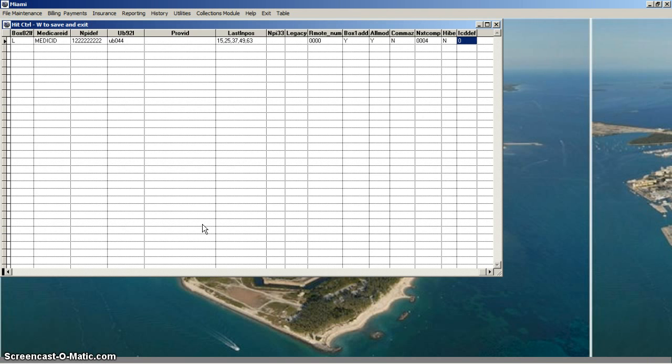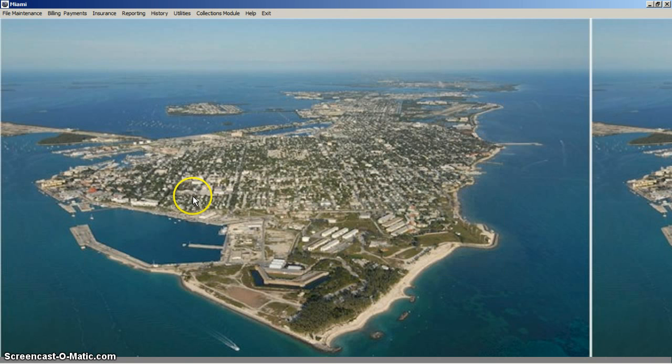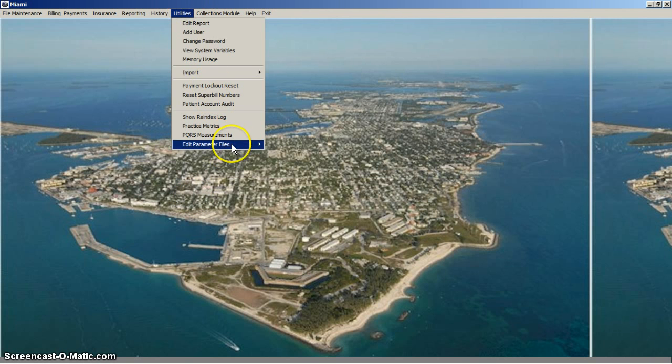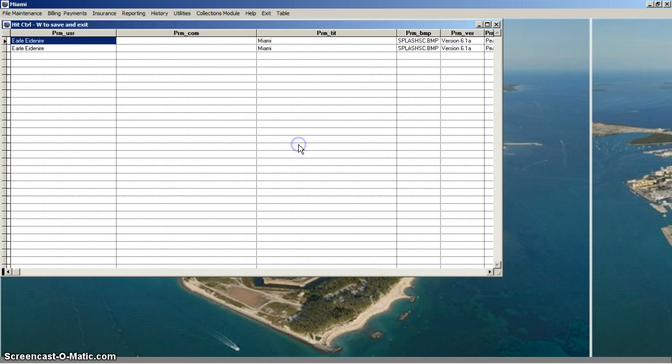After you have made the changes that you need, at this point you'll hit Control-W to save and exit. It's going to save the changes and take you out of PMIS. The next file we're going to edit is the parameter file. If I go to Utilities, Edit Parameter Files, and select Edit PRM File, that is the main parameter file.